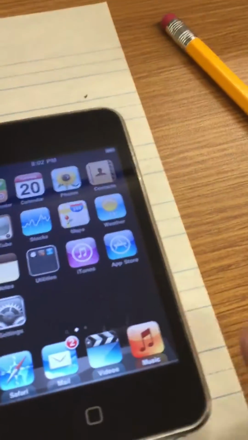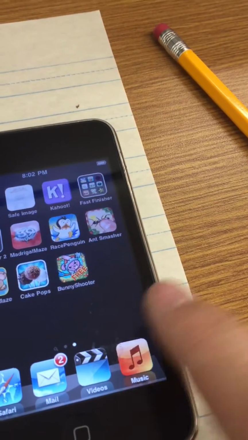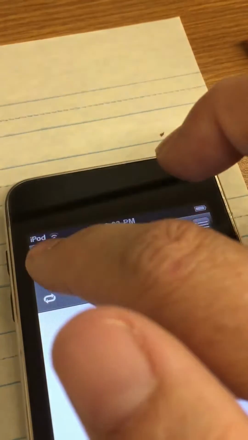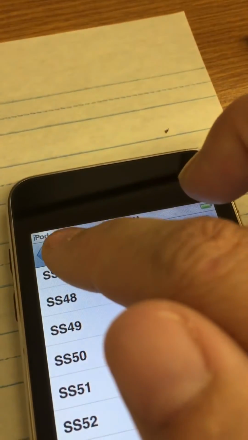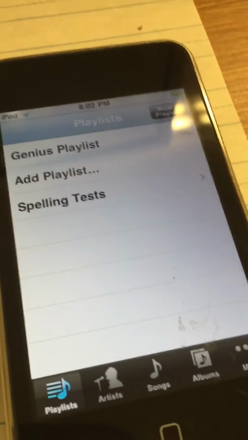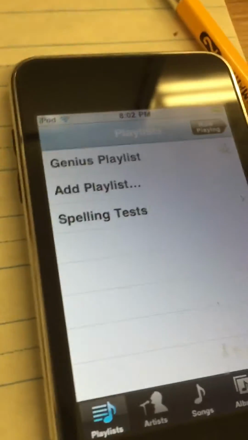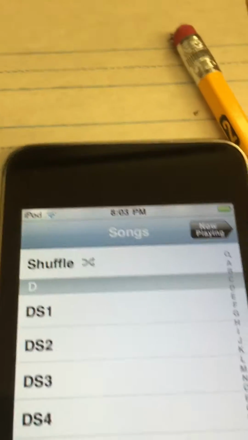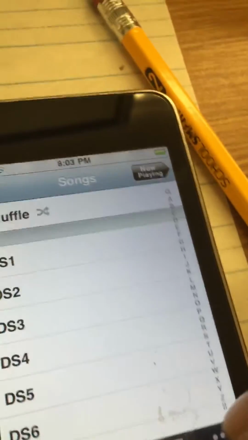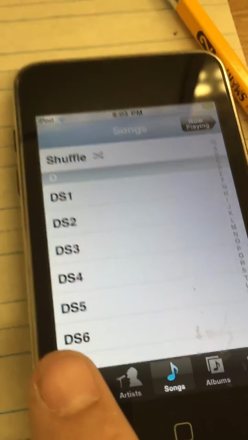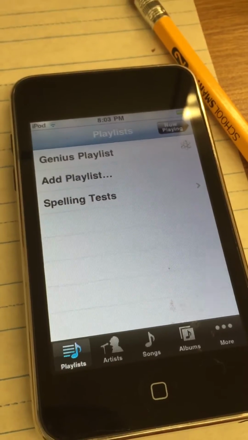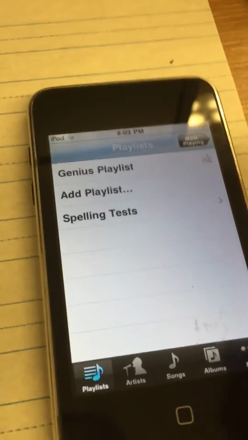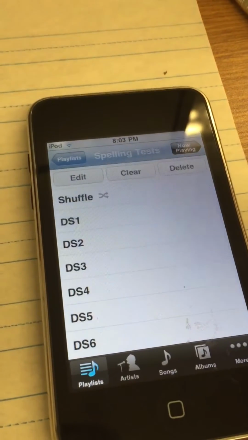So the very first thing you want to do is go to your iPod and find the music app. So this is the music app. Go to the music app and then make sure that you're out at the main list. So click the arrows until you see a main list like this. So it's playlists. If you are looking at something like this where it says songs at the top, you need to touch playlist at the bottom. When I touch playlist at the bottom, it shows all the different playlists, and you want to get on to the spelling test playlist.